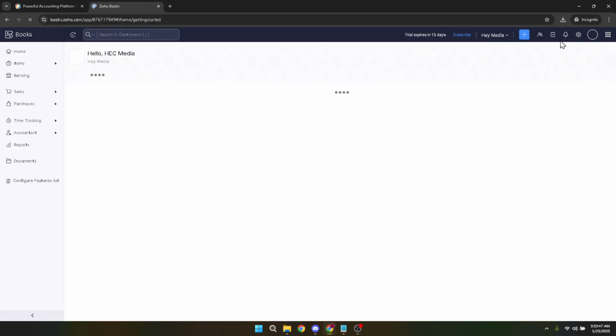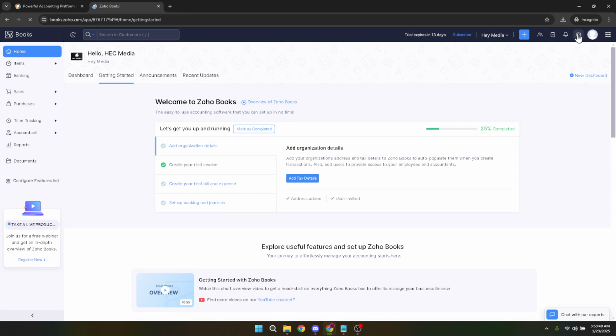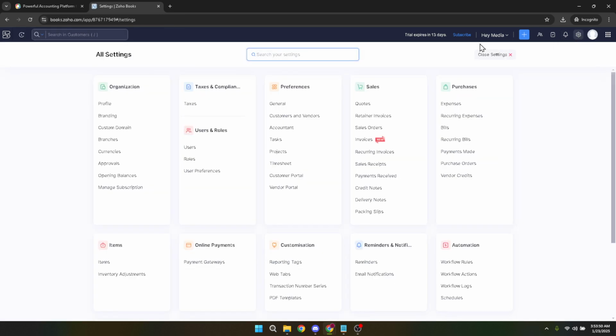of your screen, where you'll find the Settings option. Click on it and a menu will appear. From this menu, select Organization. This is where you manage your company's fundamental settings. In the Organization section, you'll see an array of options. The one you're interested in right now is Currencies.